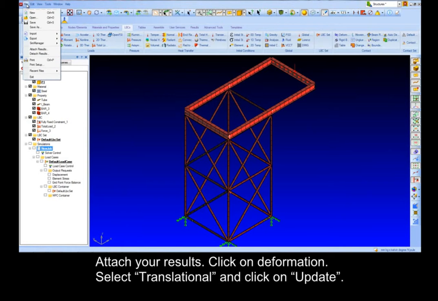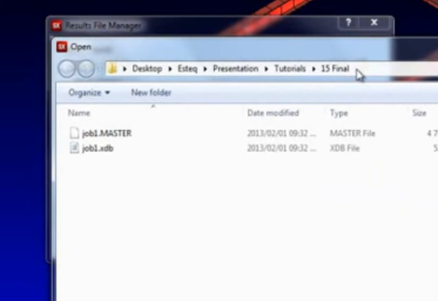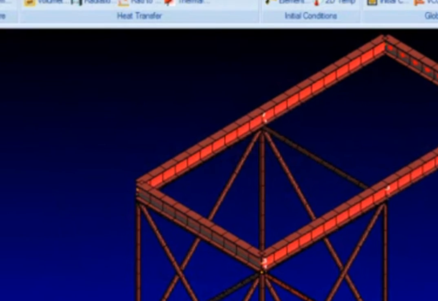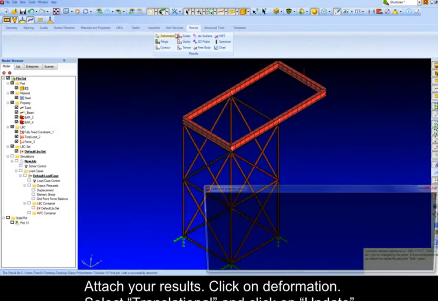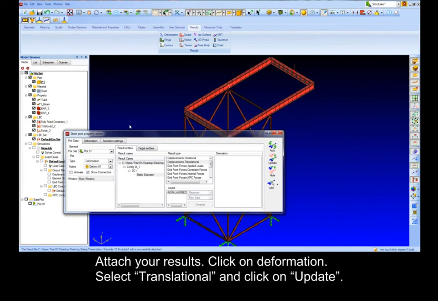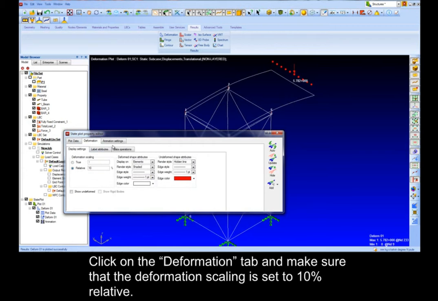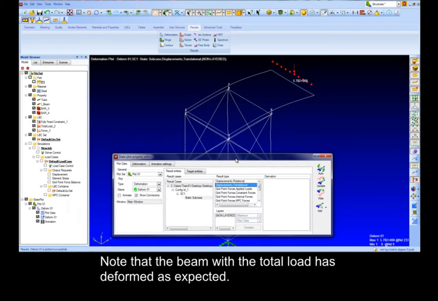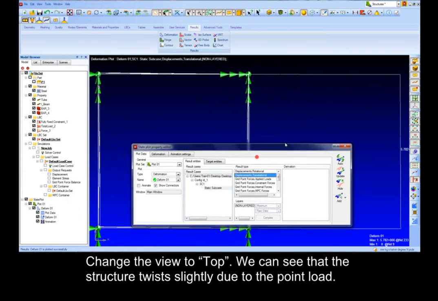Attach your results. Click on Deformation, select Translational and click on Update. Click on the Deformation tab and make sure that the deformation scaling is set to 10% relative. Note that the beam with the total load has deformed as expected. Change the view to top. We can see that the structure twists slightly due to the point load.